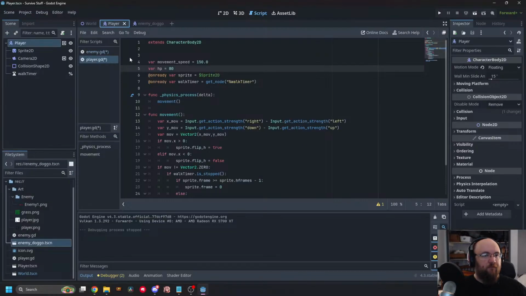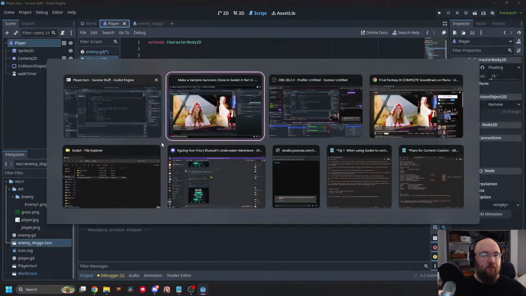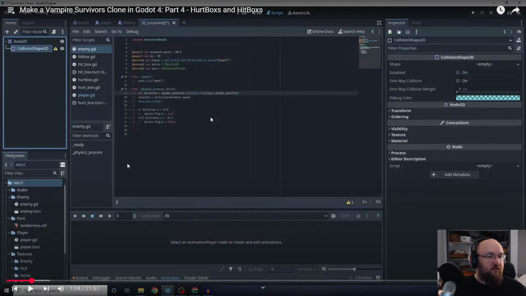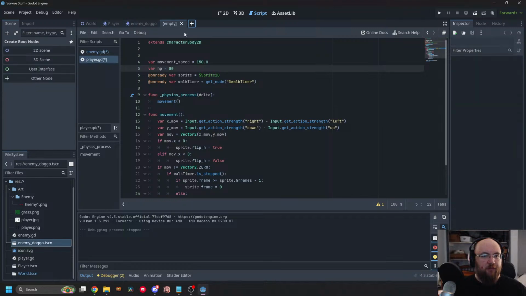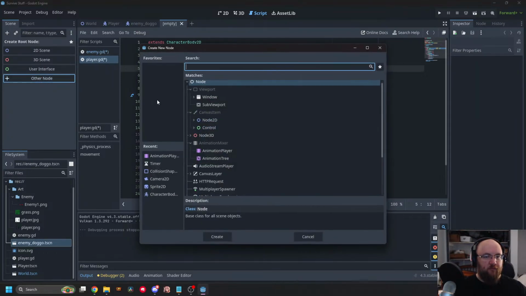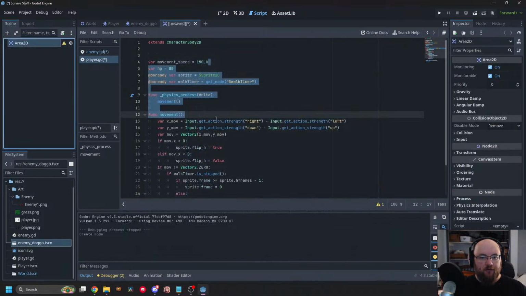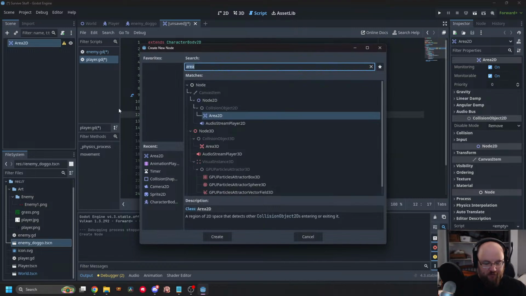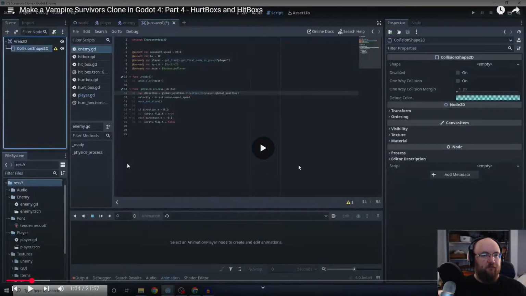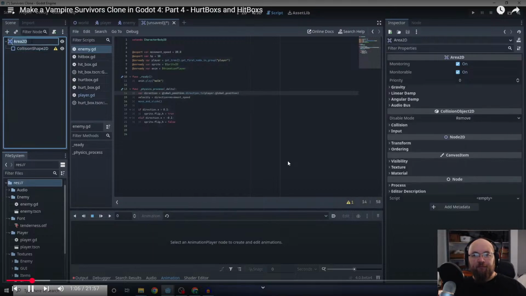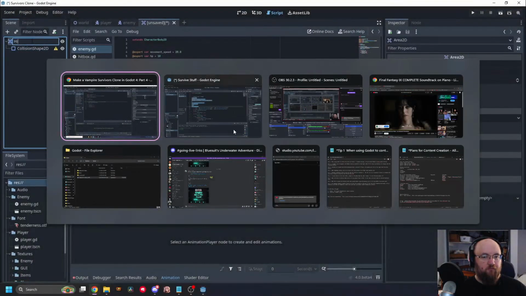Okay. Let's see, where am I spacing now? Where did he make that new scene at? So just up here. Area2D. Child. CollisionShape2D. I'm just going to call this one hurt box. Yeah, no, I'm going to call this one hit box.